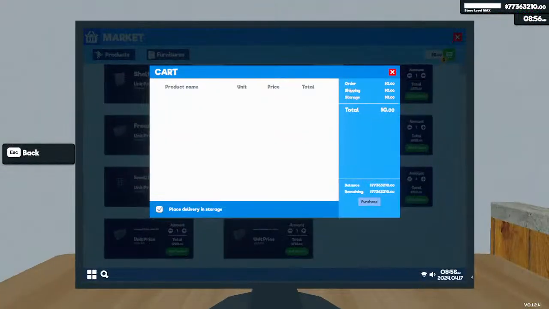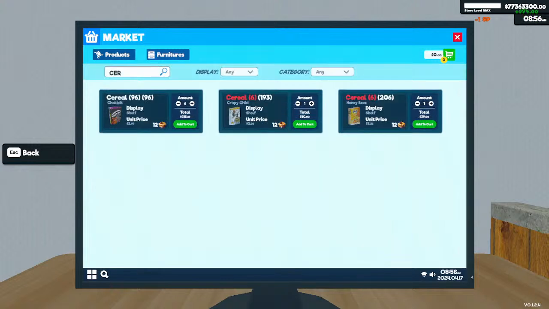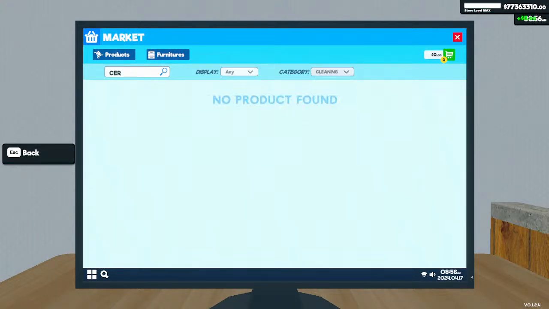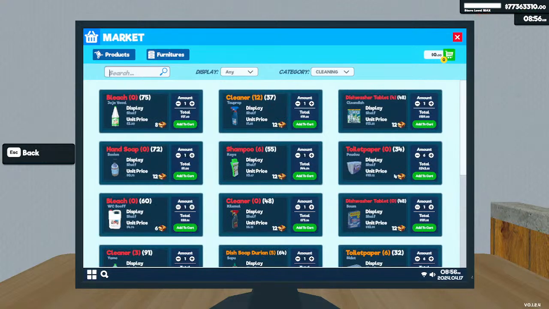And that would be products, category, cleaning. There we go. And let me take that out of there. So bleach is not even on the shelf. We got everything in back stock, though. I'm going to do about five of these. Five tablets.